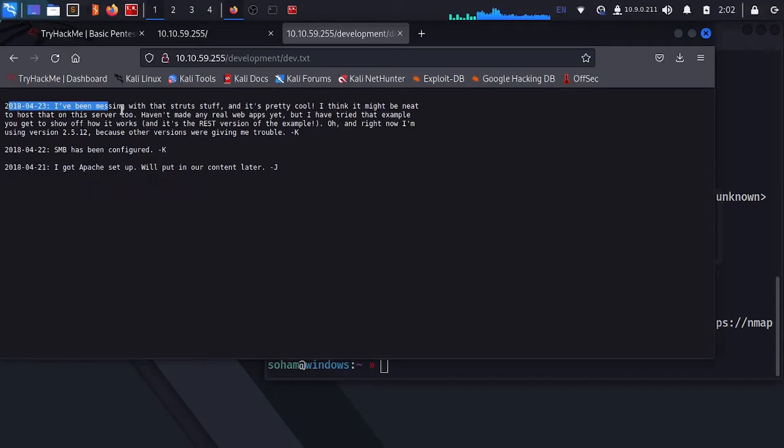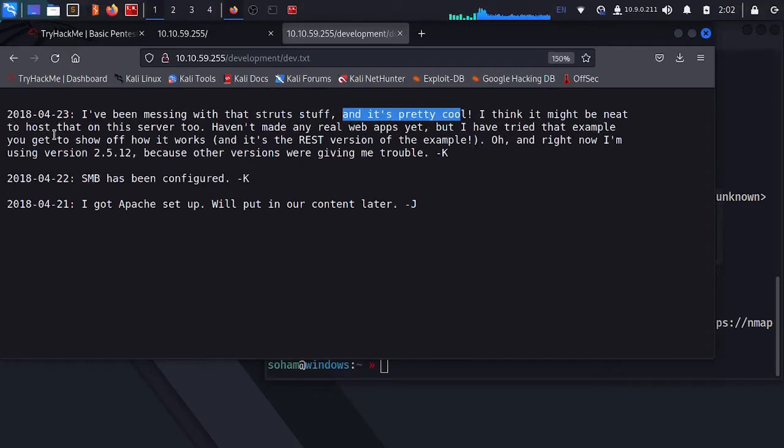I have been missing the message with the stuffing, and it's pretty cool, I think. Let me zoom in. The host that you have serviced, you haven't made any real web app yet. I have tried that example to show off how it works, and it's the rest version of the example. Oh, and right now I am using version 2.5.12 because other versions are giving me trouble.